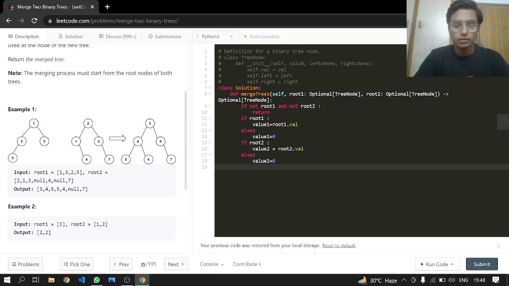And now what we'll do is just add them up. So we make a root node, which will be a TreeNode, and add these values up. So the root is the value1 plus value2.